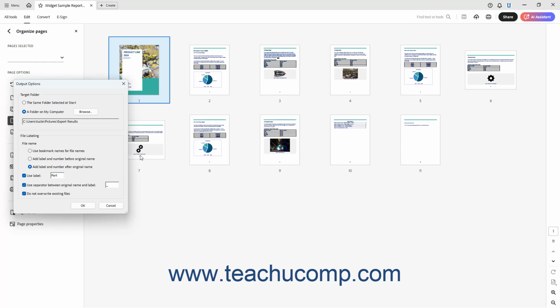To name the new PDFs from the existing bookmark names, if you are creating new PDFs from top-level bookmarks, you can select the Use Bookmark Names for File Names option in the File Labeling section. Alternatively, select whether to add a label and number either before or after the file name by selecting the desired option button in this same section.